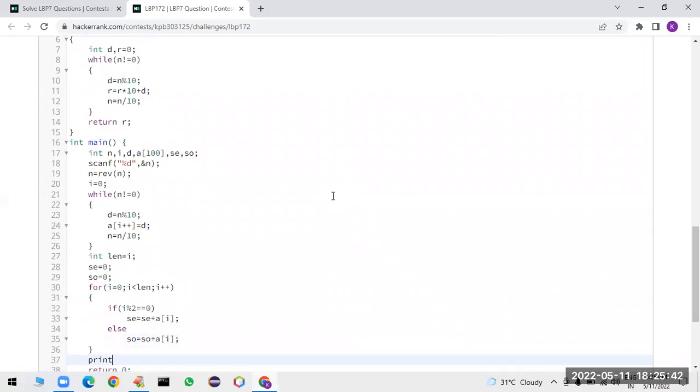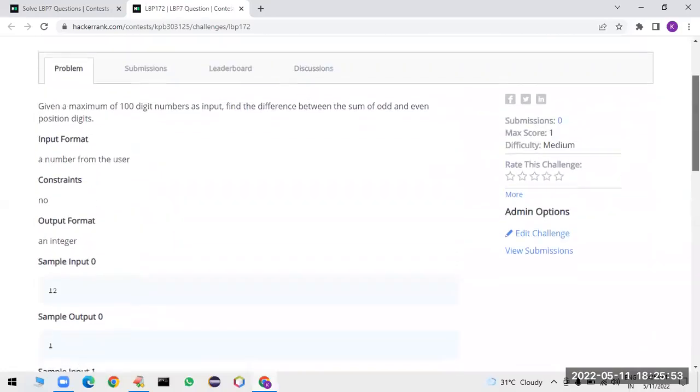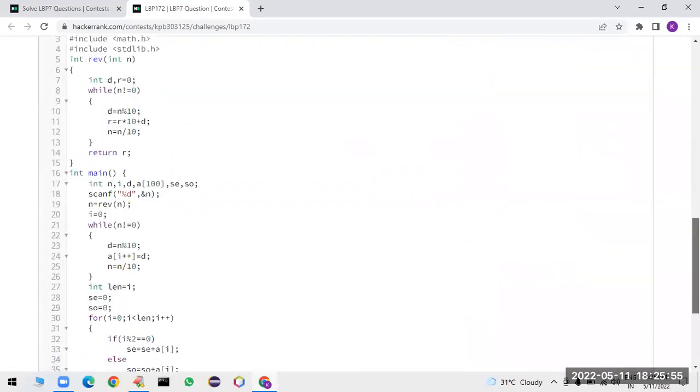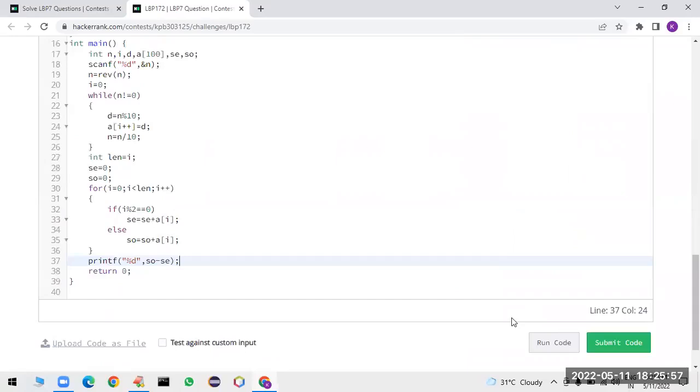So finally, they are requesting us to print the difference, sum of odd numbers minus sum of even numbers. That difference they are expecting. Is it even minus odd or odd minus even? Sum of odd and even elements. That's all. So maximum everything is correct.